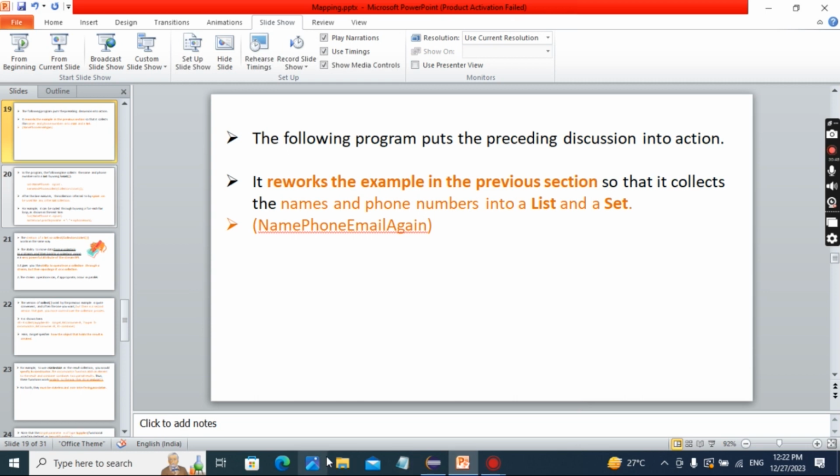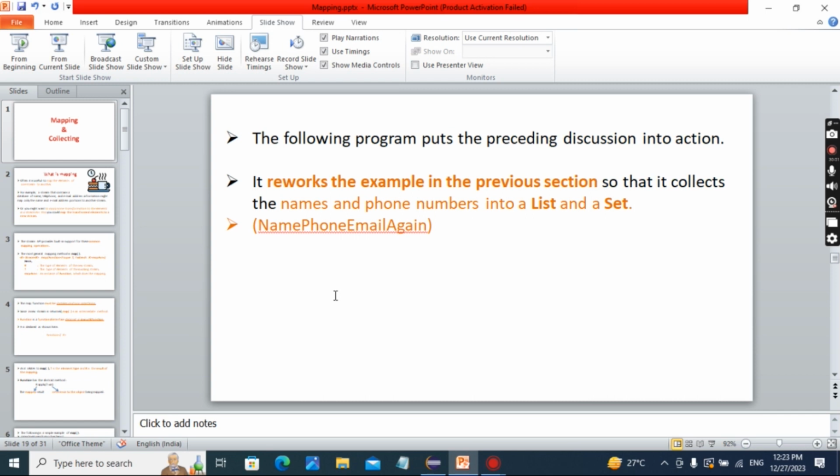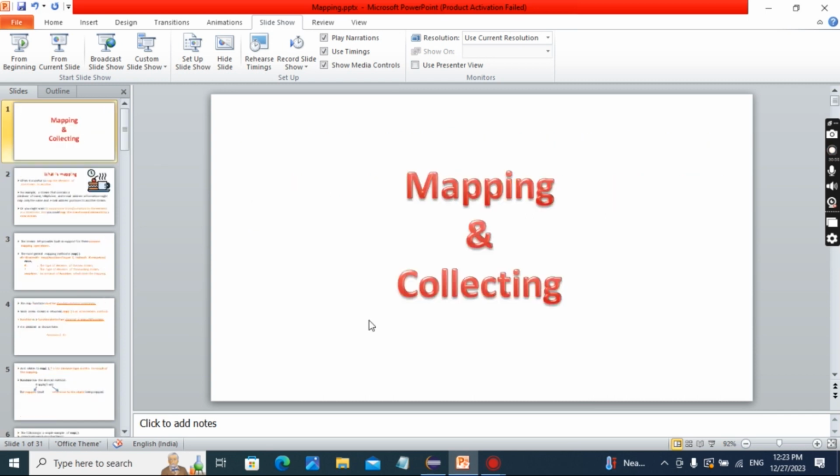Okay, so this way we have understood two new topics in our Stream API. First is mapping and second is collecting. Okay, in the next session, I will try to cover all the topics remaining in this chapter.